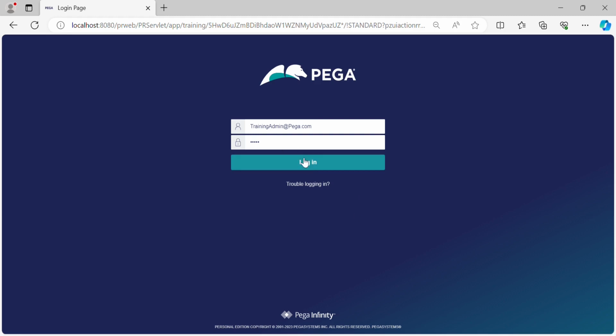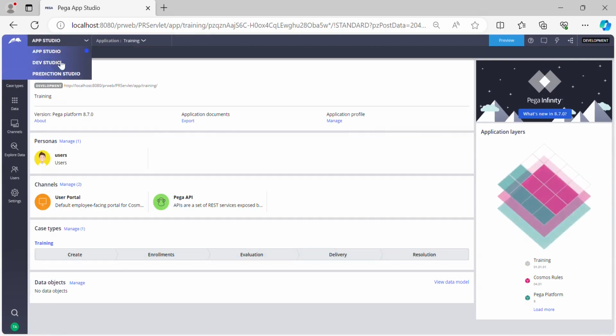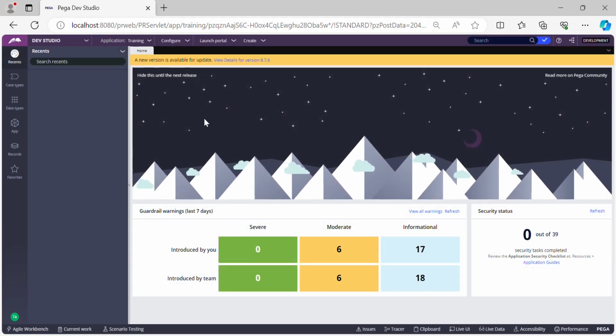Okay, so let me log in to the application. Let me switch back to Dev Studio. Let me open the case type that we created.